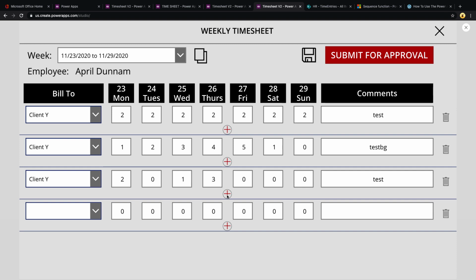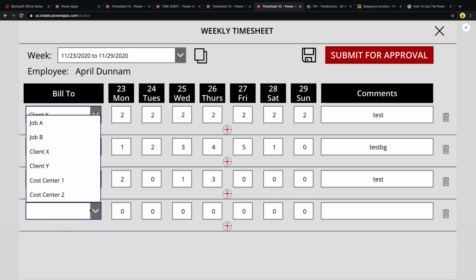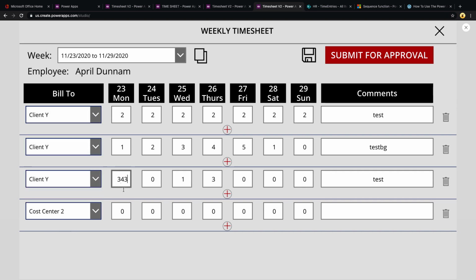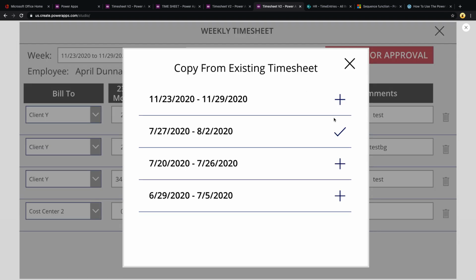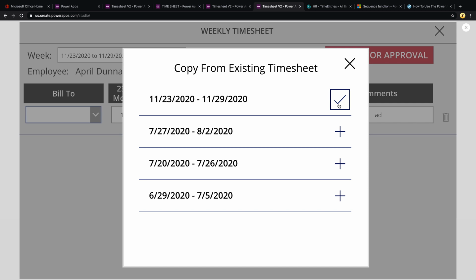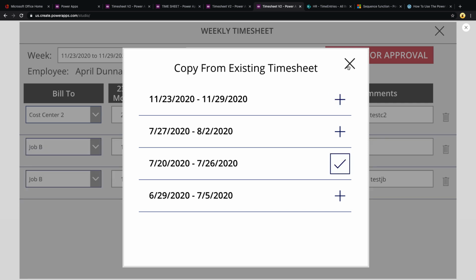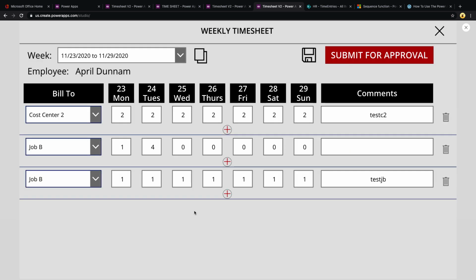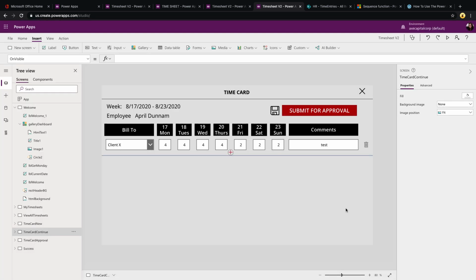So I can add a new one here if I need to. I can change the data in some of these. And if you change your mind, like maybe you selected the wrong week, you can always come back into the copy, choose a different week, and it will update that. So this type of duplicate functionality can really come in handy for multiple different applications. And to do that, you will have to rely on collections. Those were the main things that I wanted to show you for improvements to this particular template.